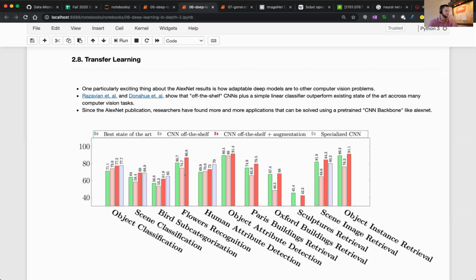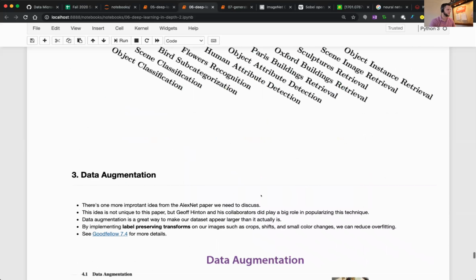So I hope that makes sense. This was like a revelation. The fact that you can do this is not obvious, and it really makes deep learning very, very flexible. So that's transfer learning in a nutshell.